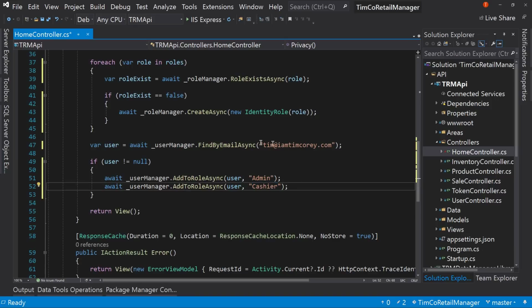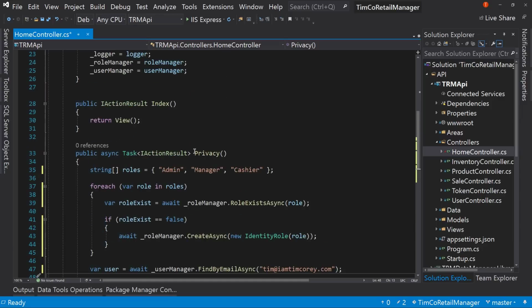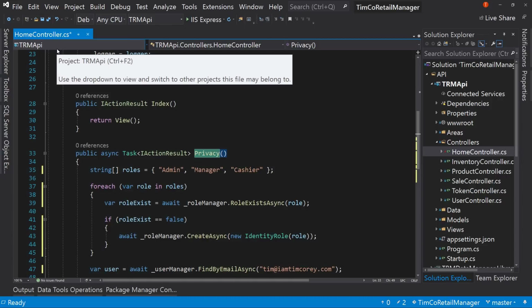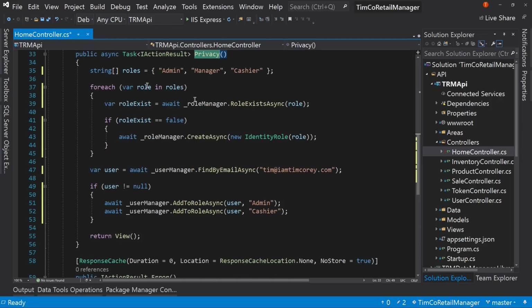So make Tim, I am Tim Corey, both an admin and a cashier. If I were to download this on my machine, then I need to make sure that I created a user called Tim@IamTimCorey.com, even if I wasn't Tim, because that's who's going to be set up as the admin if you go to the privacy path on the home controller. Okay, so we're going to make sure that's in place.